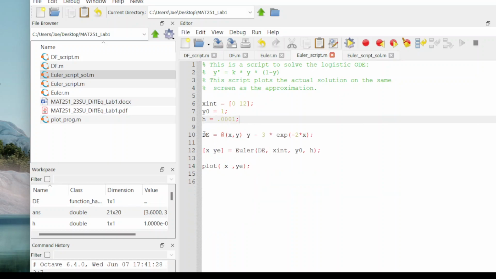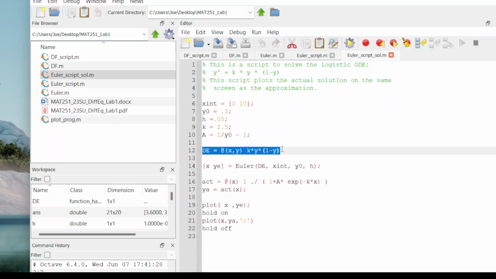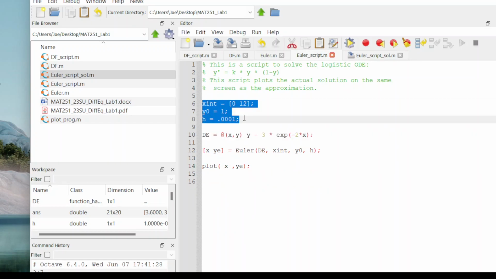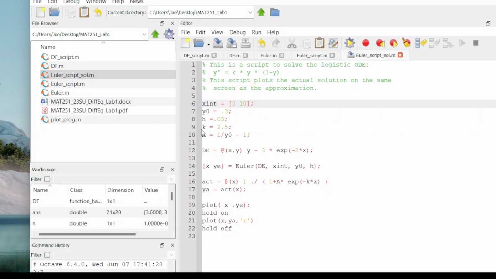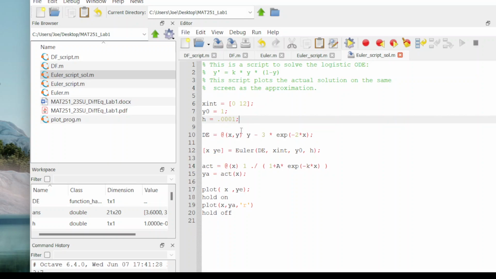I can copy my differential equation over. So that's the differential equation I want to use. My x interval, y naught, and h I can copy over. I'm going to be changing h in a minute here, but we'll copy those for now. These don't come into play in this problem. They were for the other problem. Here I'm calling the Euler method with this differential equation, the x interval 0 to 12, y naught of 1, and then h here.